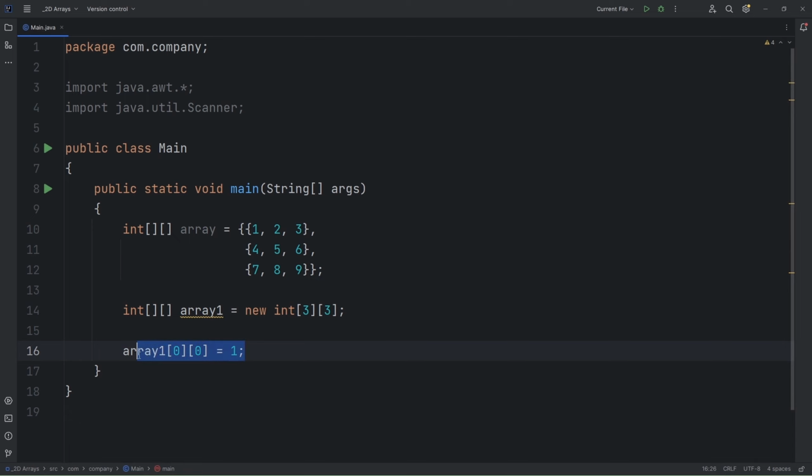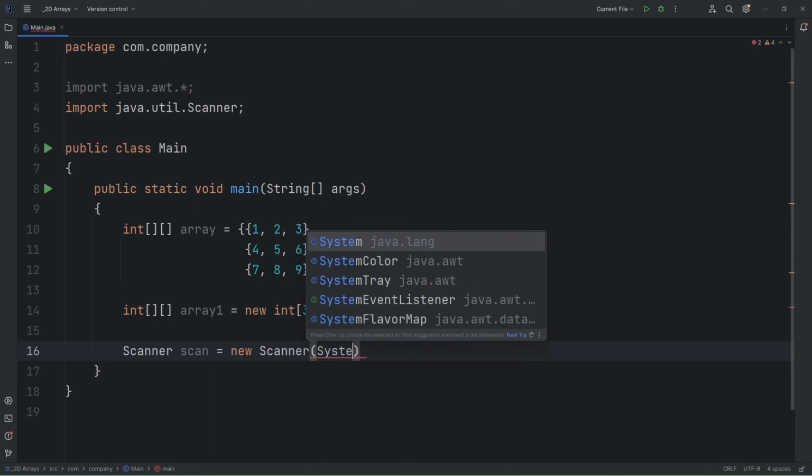So an easy way to do this is to create a scanner object. So you can use that scanner object to input the values from the user into the array. So I'm going to show you that here by doing scanner scan equals new scanner, and then inside these parentheses we'll put system.in.